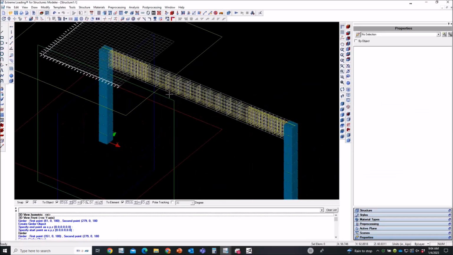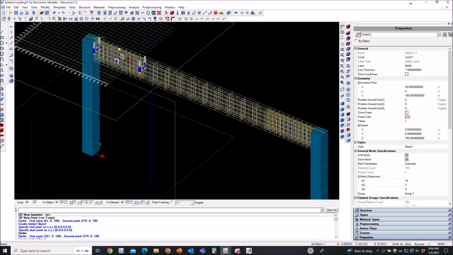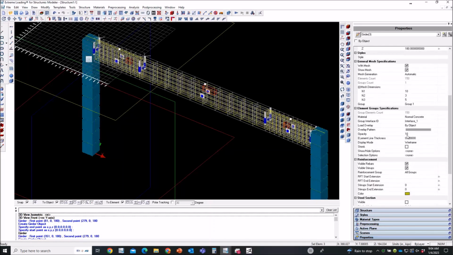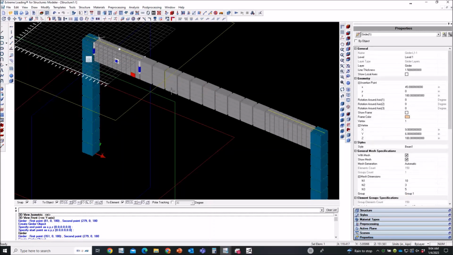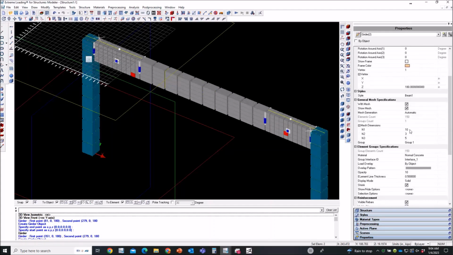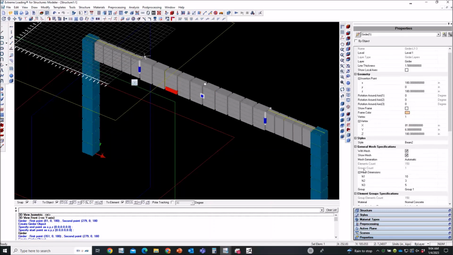Now let's go ahead and also try to do some very simple meshing for this beam. So I'm going to show the beam as solid and shrink elements. And now let's make the beams at the corner here. Let's make them with very simple meshing, 5 by 1 by 1. And for this beam, I'm going to make it 10 by 1 by 1.